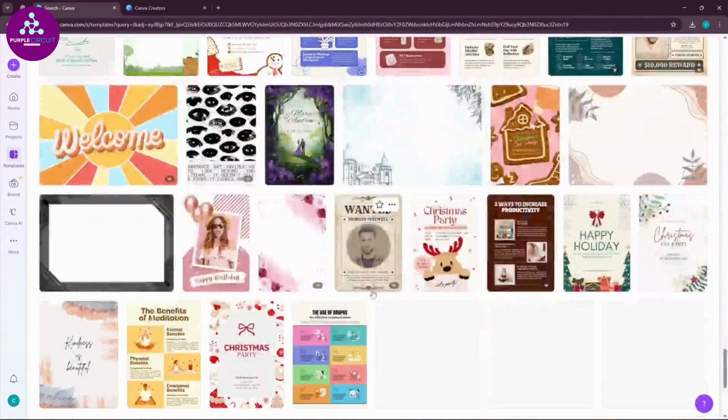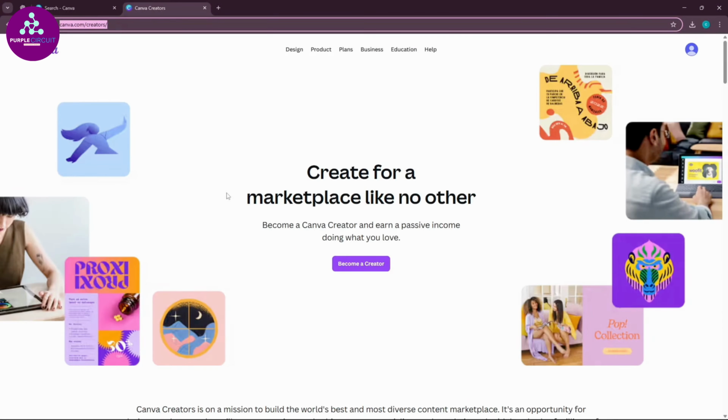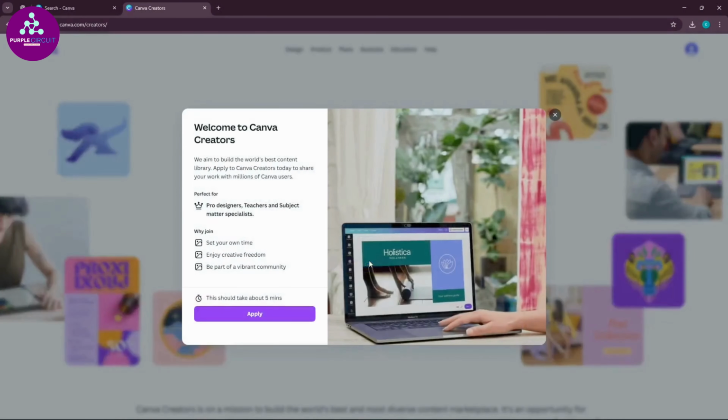Over there, type in Canva Creators and search for it. Then navigate to the official website link. Once you're over here, you're gonna find this option, Become a Creator. Click on that. Click on Apply.